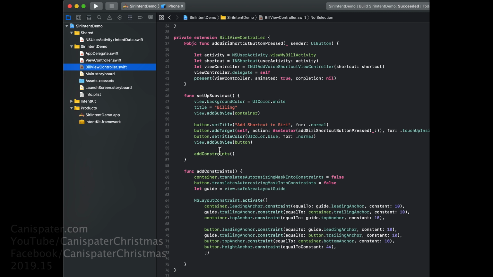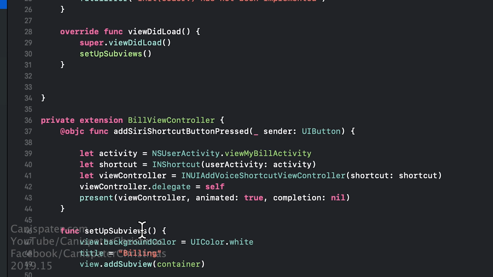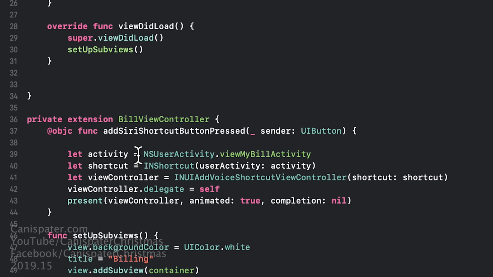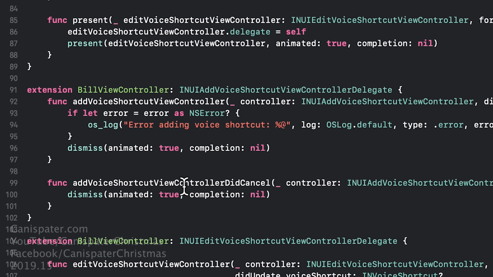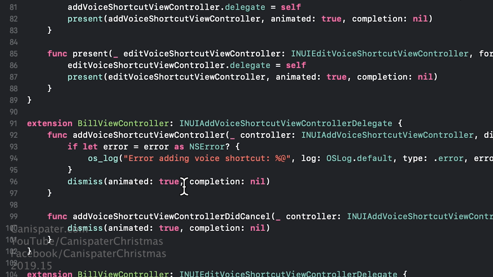Setup views just adds and configures the subviews and then calls addConstraints. The button handler creates an intent shortcut with a pre-configured NSUserActivity and passes that to an INUIAddVoiceShortcutViewController, which is part of the Intents UI framework. This allows a user to create a Siri shortcut directly from within your app instead of having to go into settings. You also need some delegate methods, but these are basically boilerplate, presenting and dismissing.